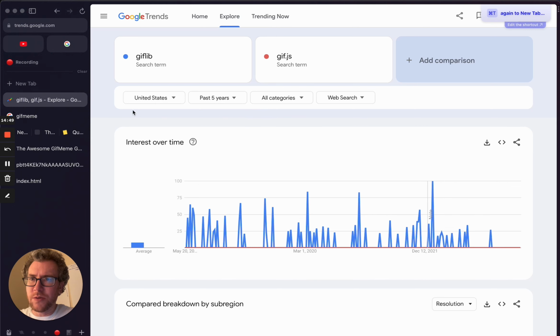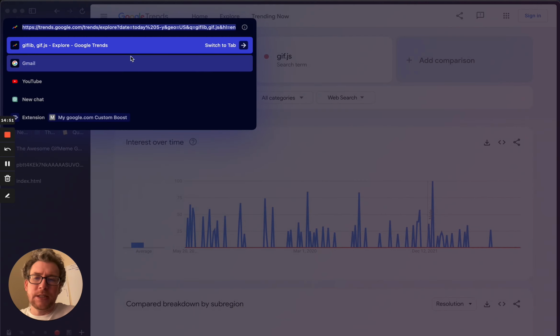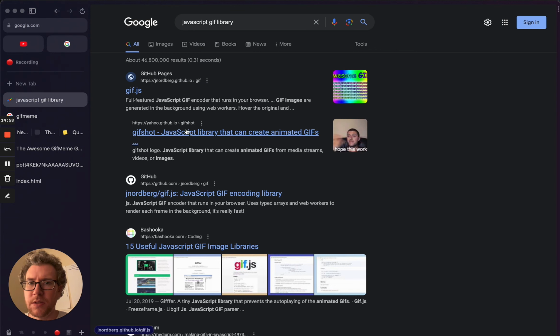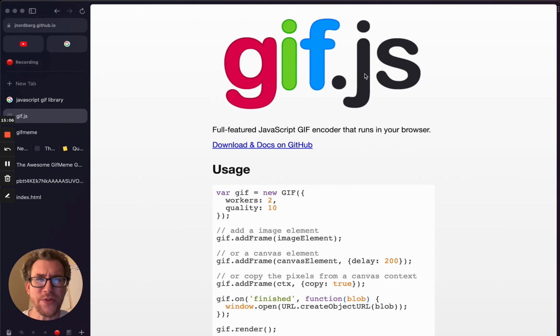Let's just do a search of JavaScript GIF library. Well, whoa, that looks good. Look at that. That's a cool website. Oh, that's nice. That's so cool. I love this.